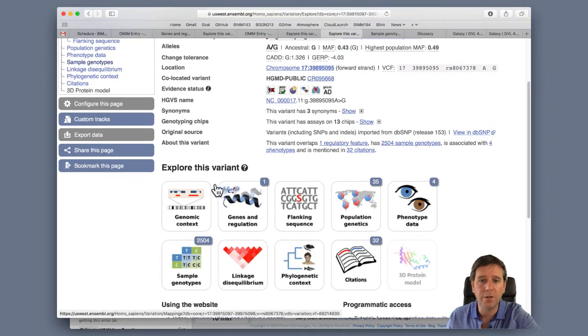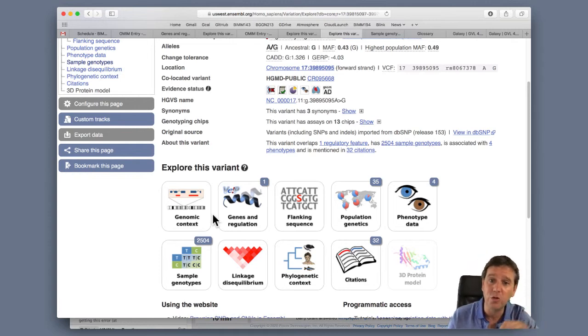There's some boxes here, right? So to go and explore different things about this variant, we're going to use some of these link outs here to answer some of the other questions. The questions are going to guide you through exploring some of these features here.